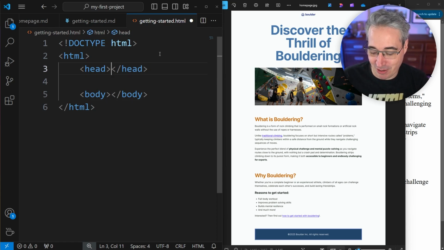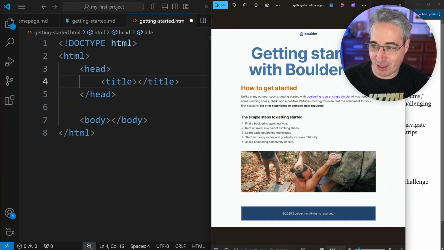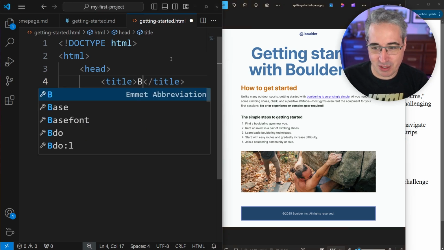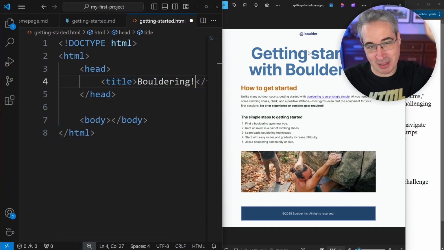So in the head, we can start just by coming in here and putting in a title. And I just realized I'm looking at the wrong design, so we're going to move on over to the other one, which is the title here. And so you could use the same title used on the other one. I think I still had that as my first page. For this one, I'm just going to put bouldering like that for the title. Again, just as a reminder, the title is going to show up in the tab, in search results, and things like that. It will not show up on the page itself.